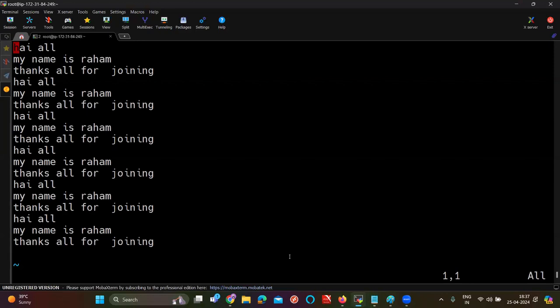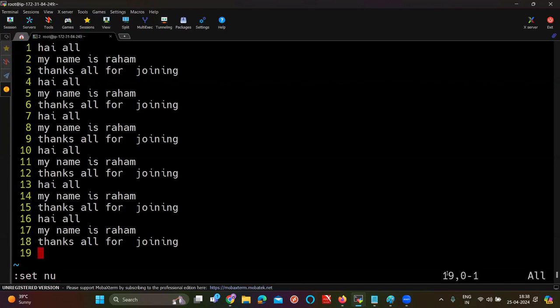Basically, we can do it in two ways. You have the file and you don't know how many lines are there, but you know how to go to the bottom of the file. What is the command to go to the bottom of the file? Shift G. What is the number you are seeing here? That means you have 19 lines. It is one way. And there is a command called set nu. Set nu is the command to show the line numbers inside the file. Or you can use set number also.